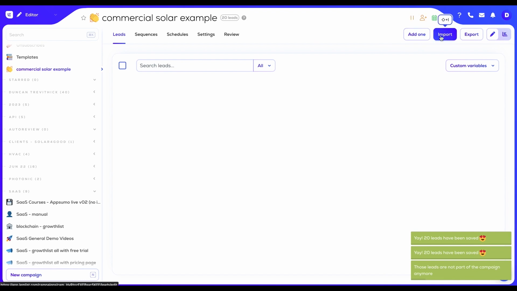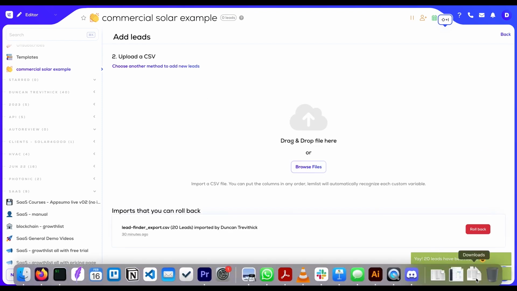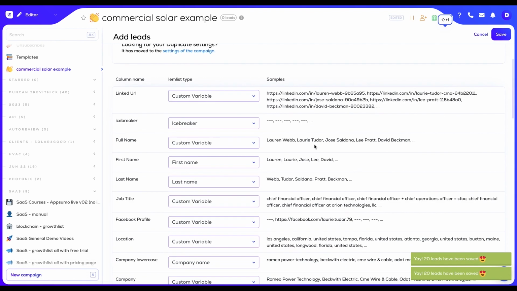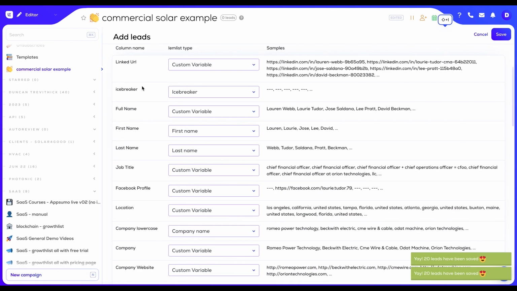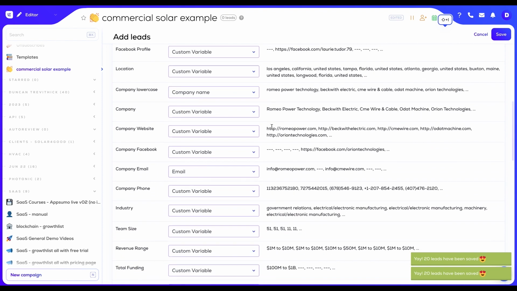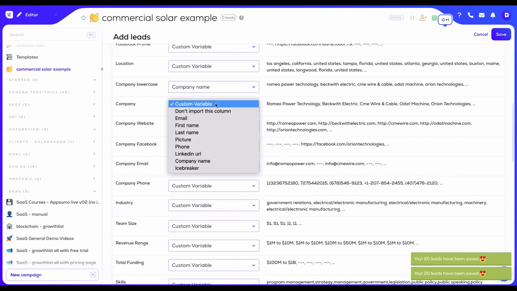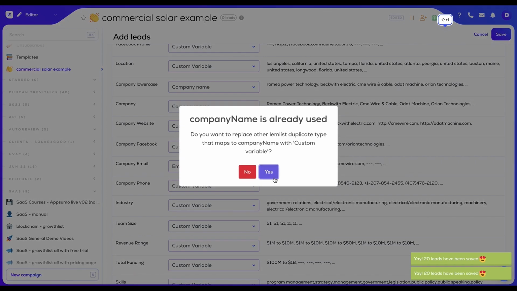Then you want to go ahead and import. So I'm going to upload a CSV, and this time it's the right one with all the right fields, and the company name is going to look good. So just make sure that these fields get mapped correctly. So icebreaker, first name, company. Cool. So these are all now capitalized, and it won't look weird when you use it. So company name is what it should be. And yeah, it's already used, but this is the one that we want.